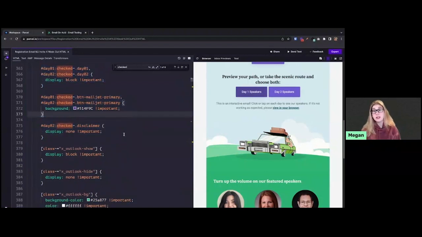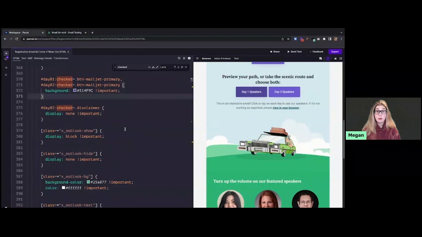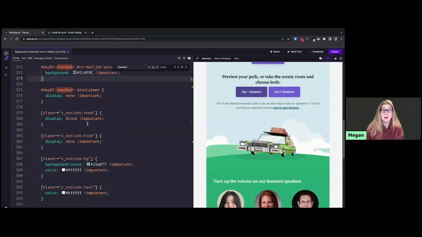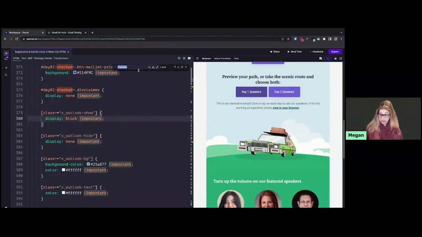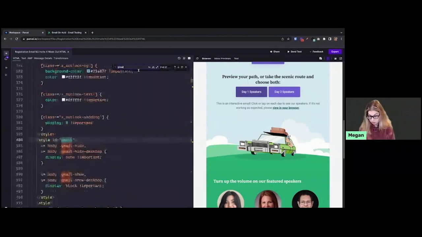Some other things that we had to do is take everything else into account, like Gmail and Outlook, that would not show this interactive piece. So what we did there is come up with some Outlook classes specific to the web, specific to Outlook web, and some specific Gmail classes. And what I did is, let's look up the class. We have this Gmail show desktop.